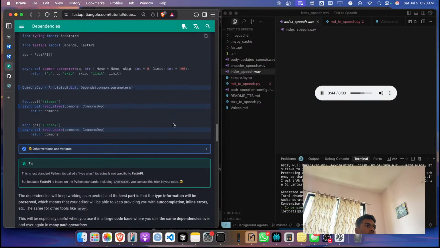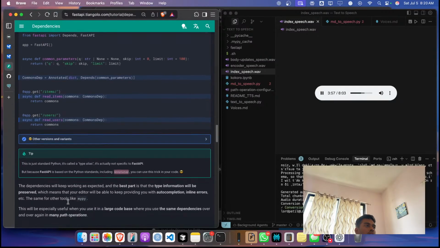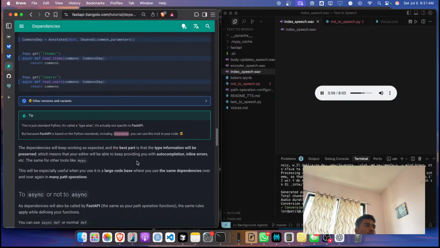It's called a type alias. It's actually not specific to FastAPI. But because FastAPI is based on the Python standards, including Annotated, you can use this trick in your code. The dependencies will keep working as expected, and the best part is that the type information will be preserved, which means that your editor will be able to keep providing you with auto-completion, inline errors, etc.